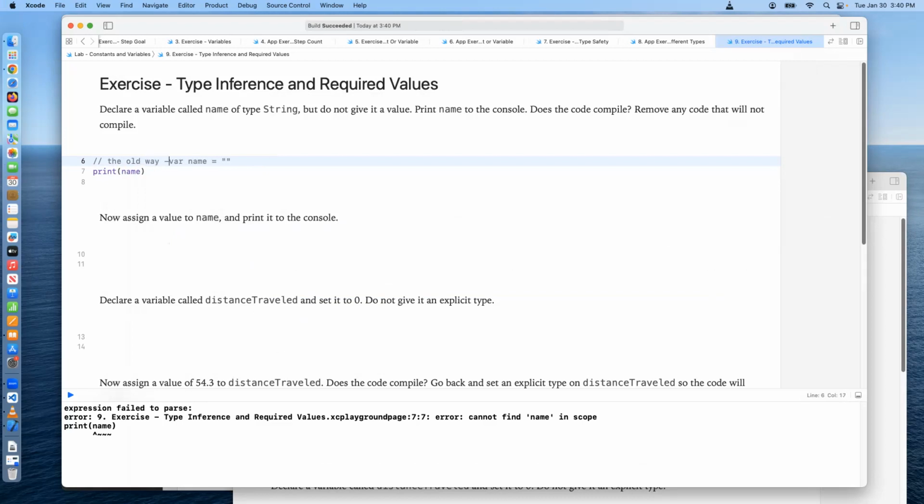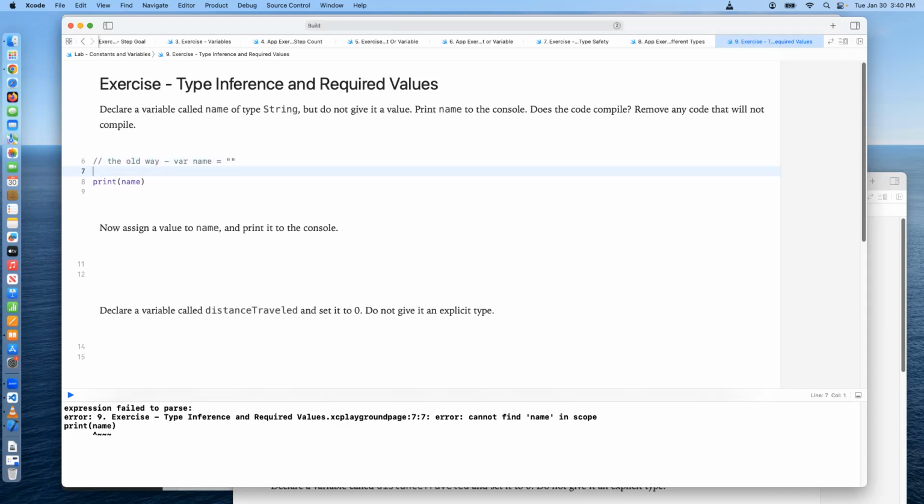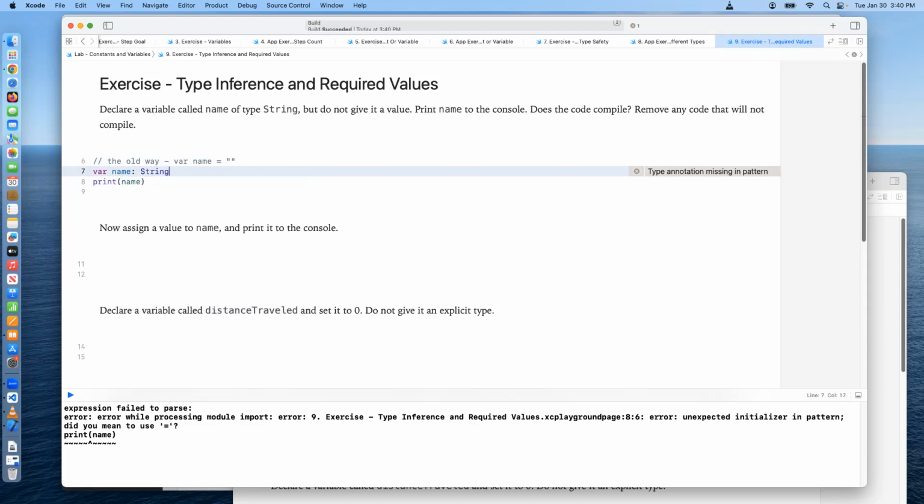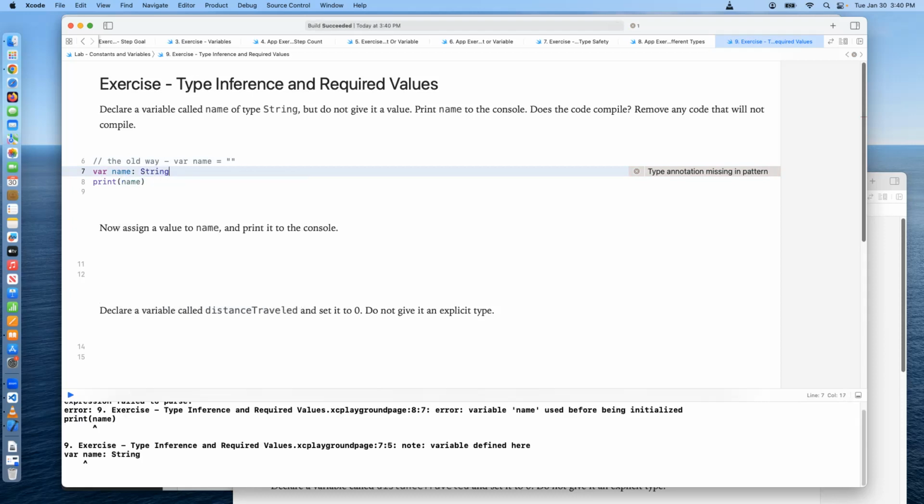Old, in the old way, like that. Or maybe the better way is I declare a var, I give it a name, a colon, and then I indicate its data type like this. Notice I'm not giving it a value.